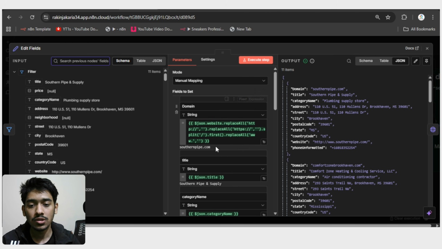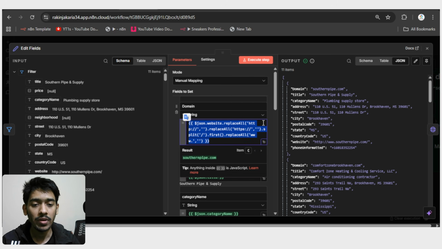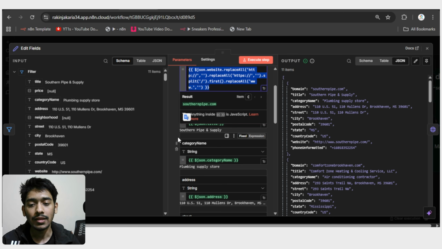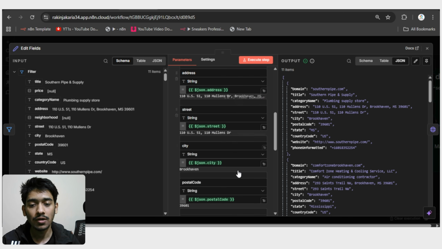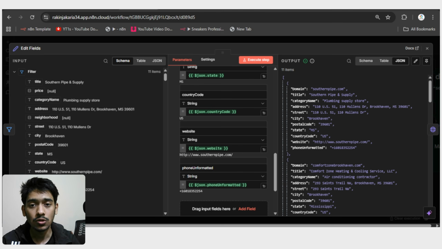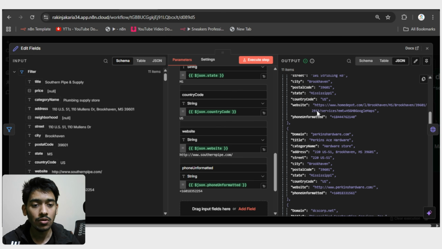We use this code to get the domain of every business, and then we also pass along the kind of information that we want to add to this exact Google Sheet. So like this, you can see that's how the things will look.